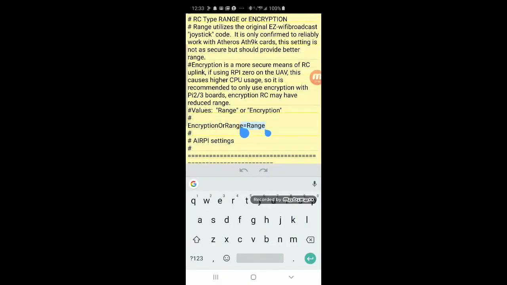I know you're not using RC over the USB. However, with the Realtek cards on the uplink side, it is possible that there's some kind of communication going on, and that has to be set to encryption with Realtek cards, because range is basically the original Easy Wi-Fi Broadcast RC, and that has a CTS protocol that the Realtek cards don't have. So you definitely, just to be safe, set this to encryption.